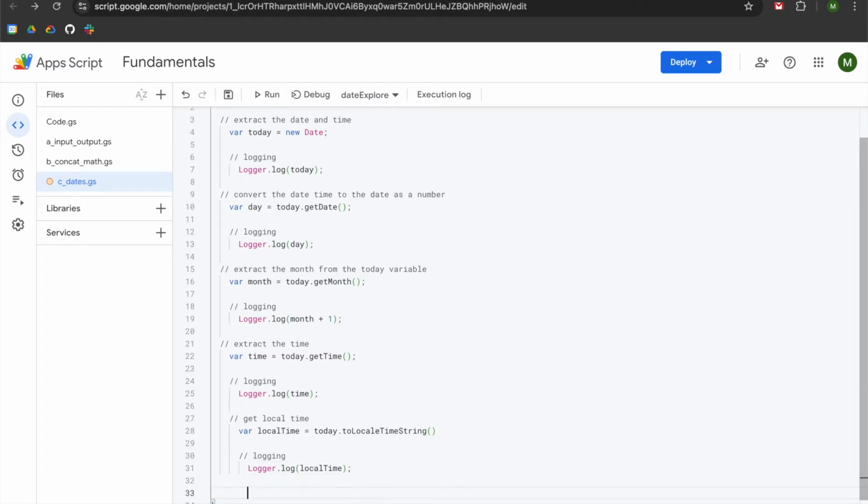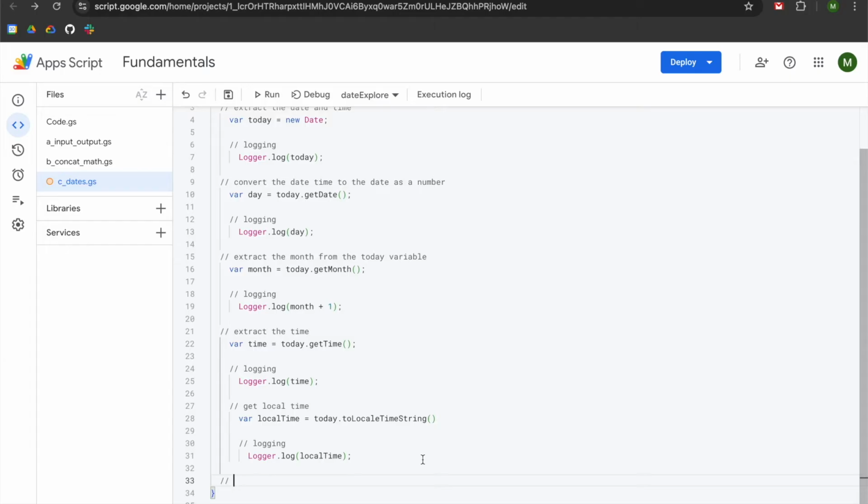So we're going to resume on line 31. We're going to hit enter twice. We're going to hit the left arrow on our keyboard 6 times. We're going to add 2 slashes for a comment. And now we are going to learn how to format the date.